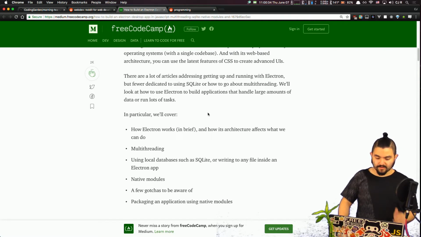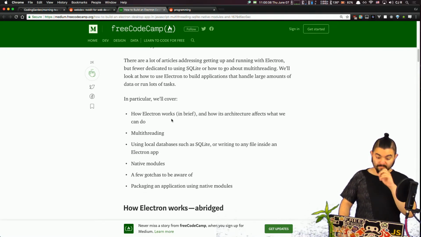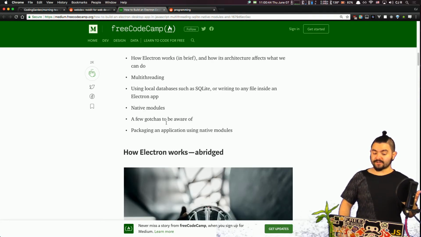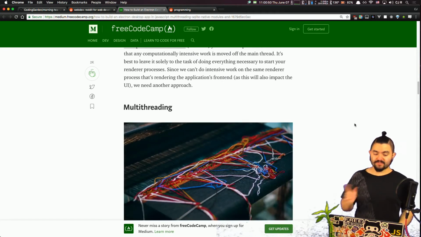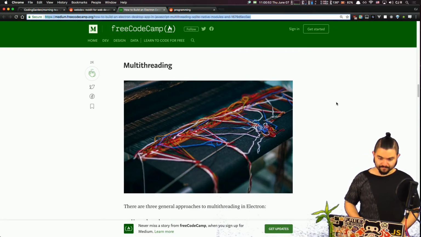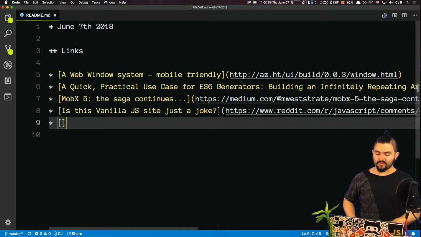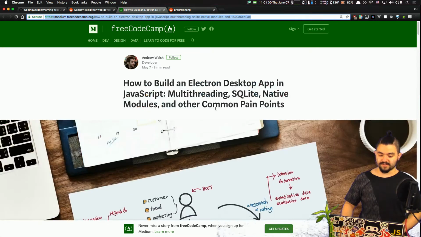Cool. So this tutorial talks about what is Electron and how does it work. Multi-threading, using local databases like SQLite, native modules, gotchas, and packaging an application. Very cool. I won't go through this, but if you're interested in Electron, definitely check this out. And definitely check out the Newbie Tuesdays from about 2 weeks ago. I believe all the Newbie Tuesdays streams are in a playlist on my channel, so you can check that out.